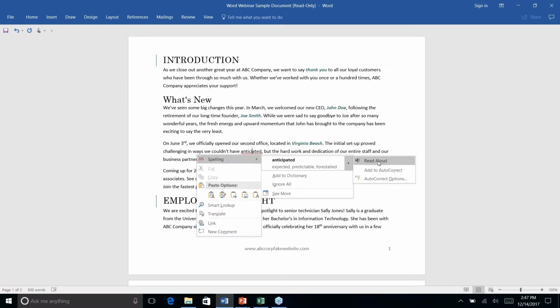You can make sure that you have the right word. It also gives you a couple of synonyms there as well, so that it just gives you another visual cue whether or not you're using the word that you are intending to use.